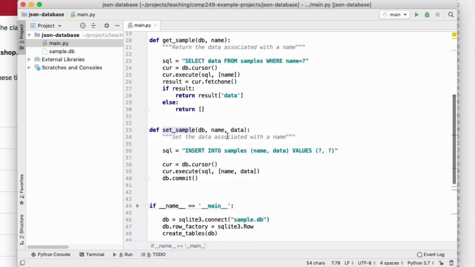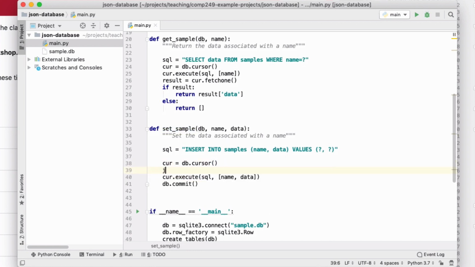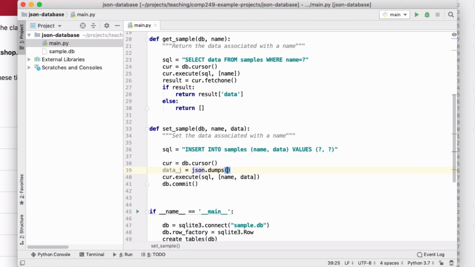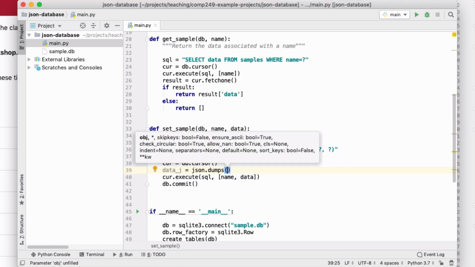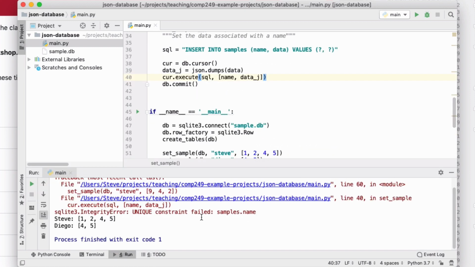So I need to do something else. I need to say let's turn it into a string. So what I'm going to do is json.dumps. So dumps is dump to a string, the data. So now data_j is my JSON version of the data, and that I can store in the database, right? So now we could try running this again and see what we get.